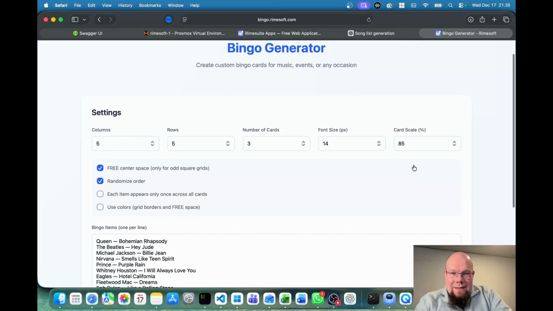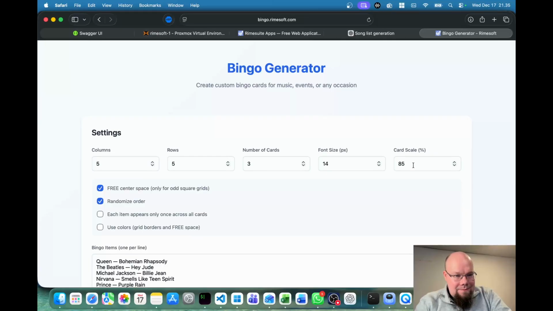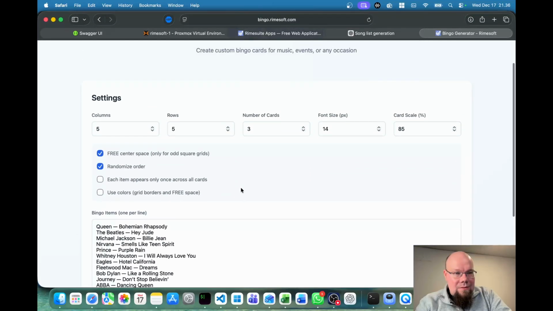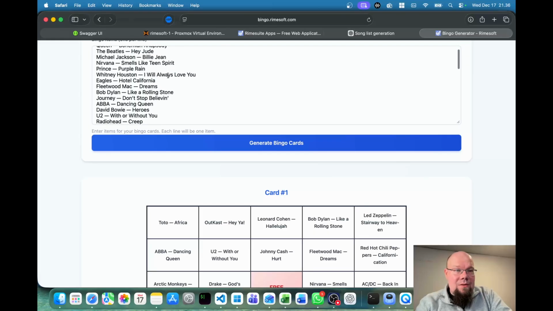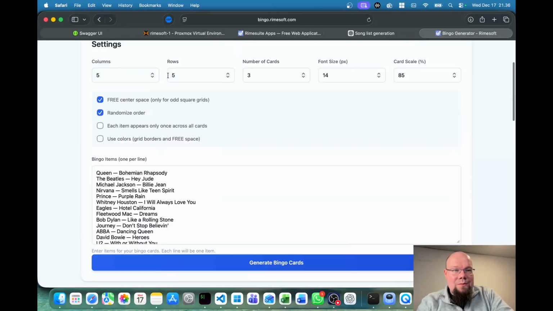So there is scaling 85 default. Wonder why it's not 100. And use colors. Still there is no coloring. You can select what colors you want to use. But it remembers this previous list, which is nice. I had that in local storage in the previous version too.